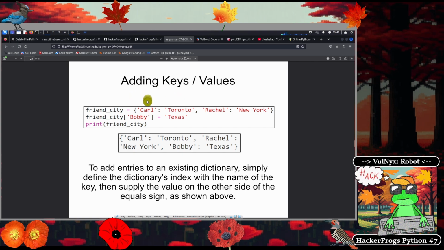For example, we've got Carl, who lives in Toronto, Rachel, who lives in New York, but we want to add a friend. So we're going to add Bobby with the value of Texas. So Bobby is the key and Texas is the value. If we were to print out this dictionary now, we've got Carl, Toronto, Rachel, New York, and Bobby, Texas. Okay, so let's try this.